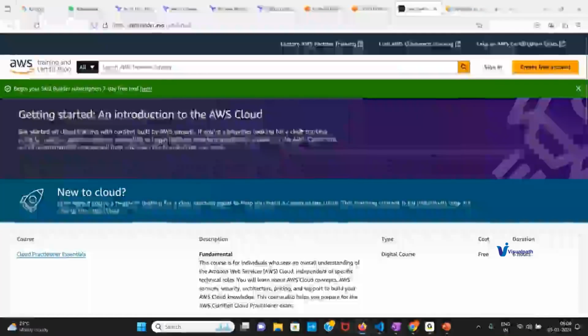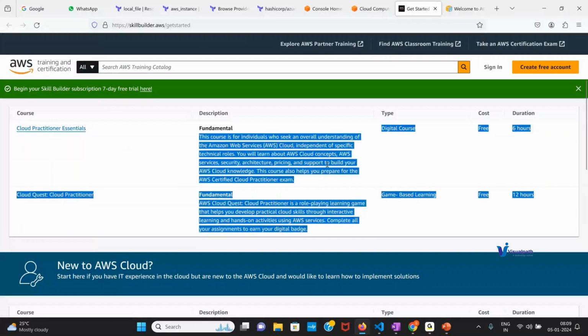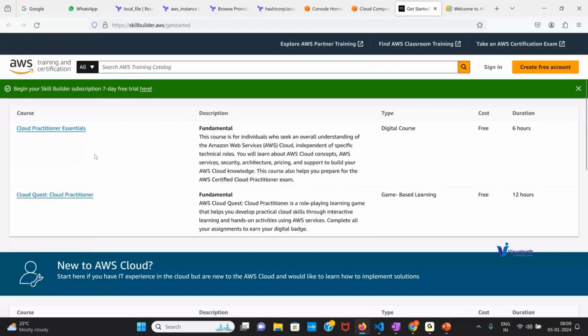Here I suggest you take any of these courses. This is a game-based learning, digital course. You can take any of these courses. This will give you a complete understanding of cloud concepts and what AWS is, and all the concepts related to AWS. So whoever is completely new, please take this course over the weekend.